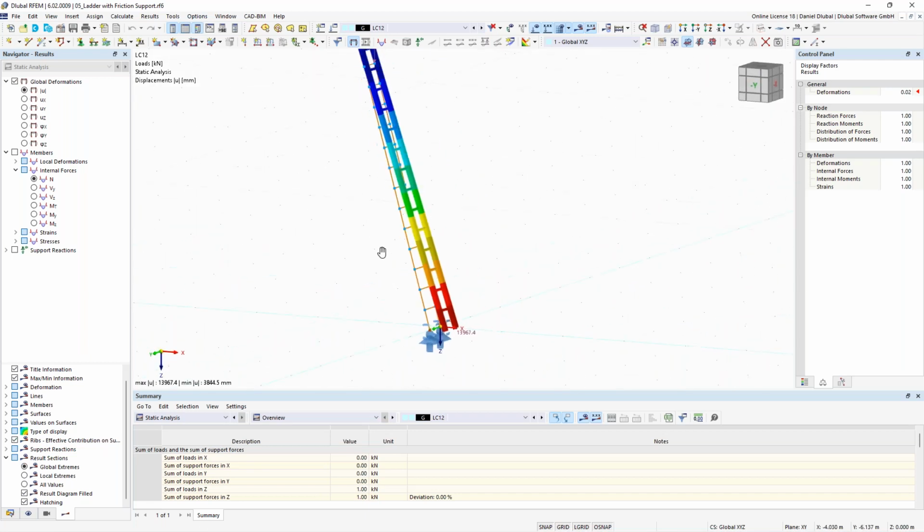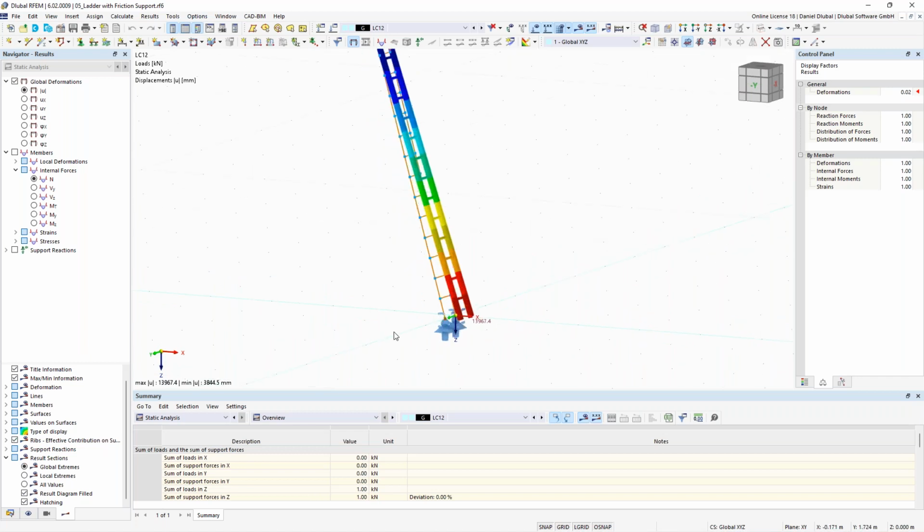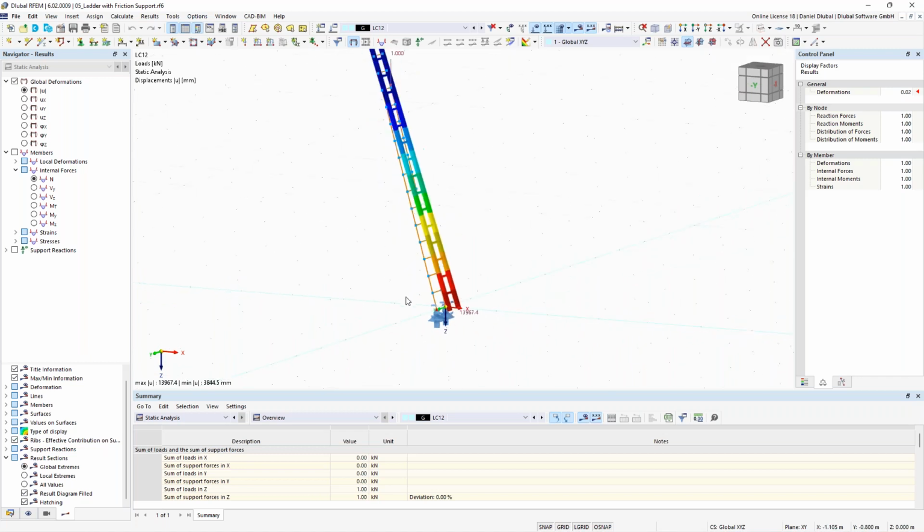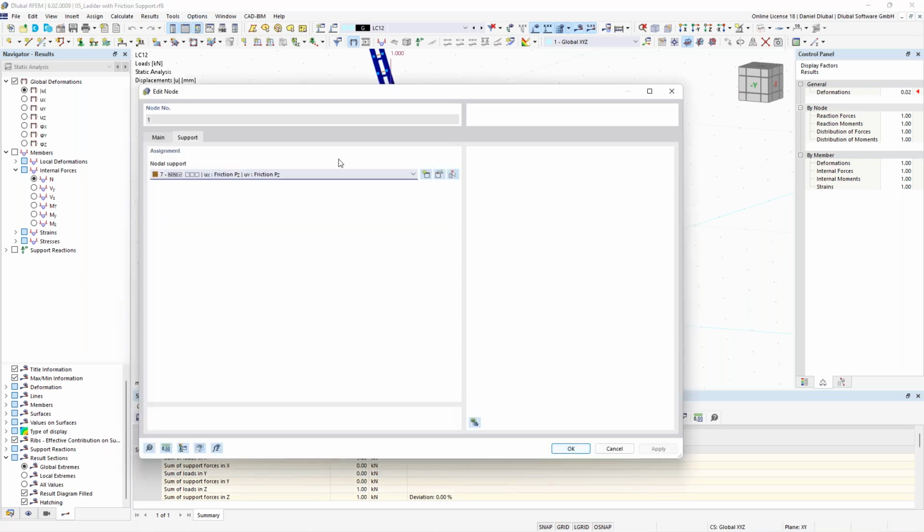We get too much compression or vertical forces, and this is because we have here at the bottom two node supports which have a non-linearity. This is a really difficult word, I'm sorry. So let's take a look at this non-linearity.